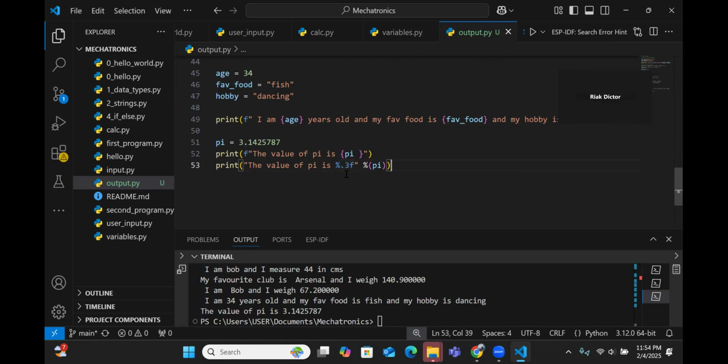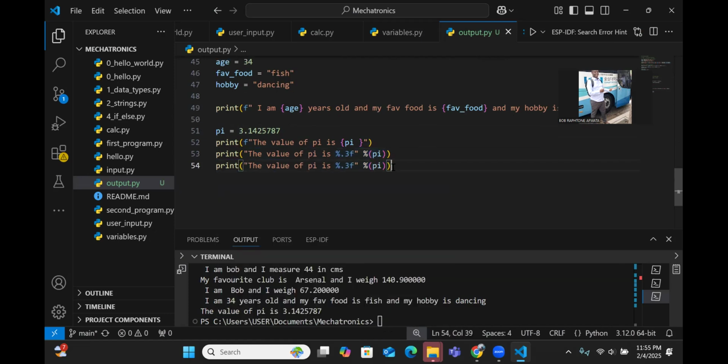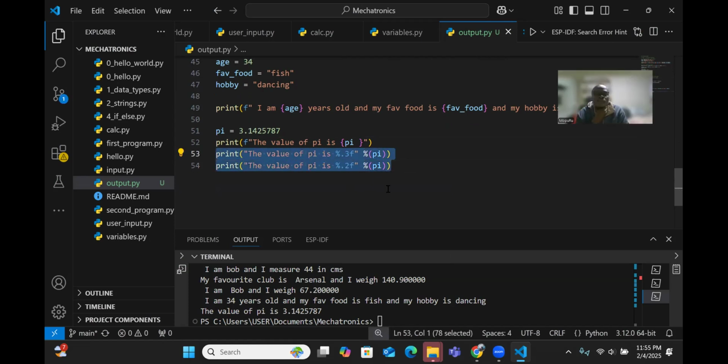Yes. So here, when you do 0.3, you are telling it to give you up to 3 decimal points. I'll copy it again and replace it with 2 so that you see the difference. If I do 0.2, it will give me up to 2 decimal places.